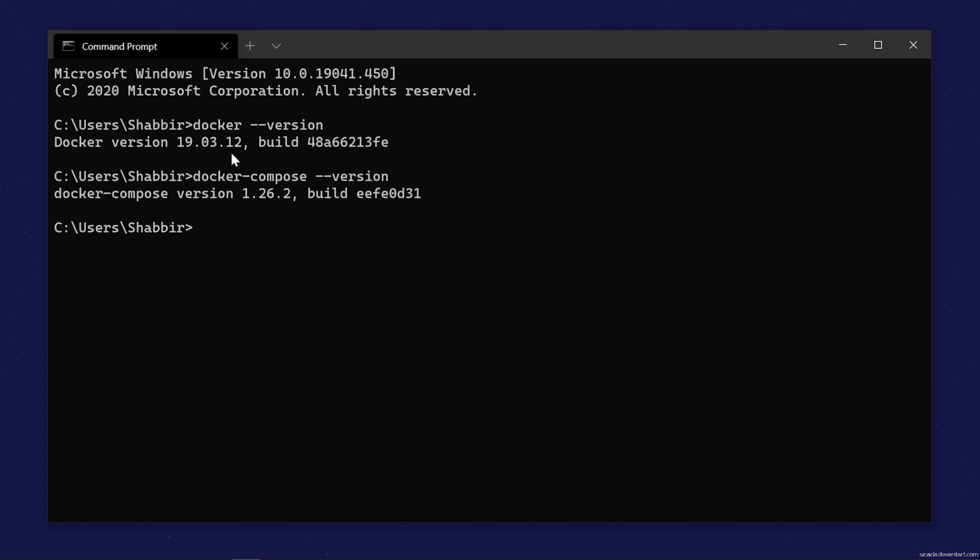I have already created a YAML file for it. I will be sharing that in the description below, so you can check that out. You just have to run that Docker Compose file. I'll explain what this Docker Compose file has in it.